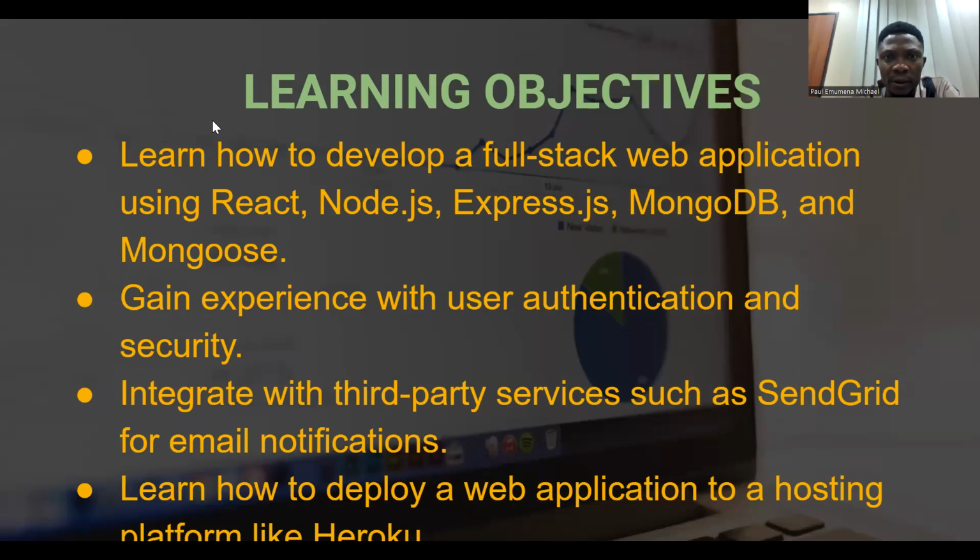As a learner, some of the things I seek to achieve from this project include to learn how to develop a full stack web application using React, Node.js, Express.js, Mongo database, and Mongoose. Also, I would like to gain experience with user authentication and security. Also, to integrate with third-party services such as SendGrid for email notifications. We also learn how to deploy a web application to a hosting platform like Heroku.